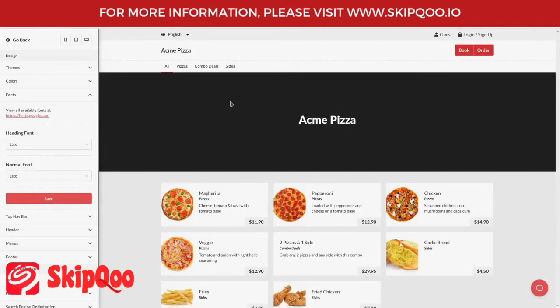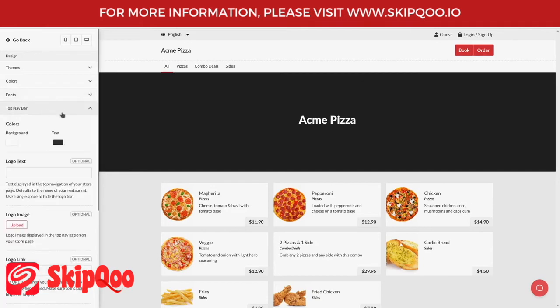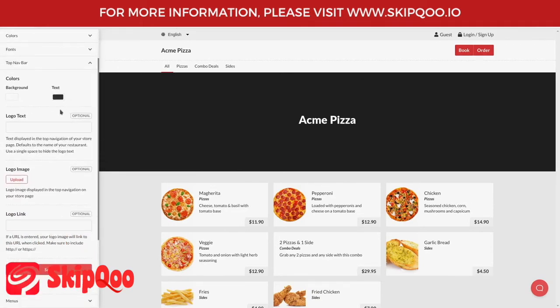The next thing that we're going to look at is the top bar section. The settings in the top bar section control everything you see in this top navigation bar up here, so where your logo would be, where the book and order button is, and where all the different categories are located. So we'll go to the top navigation bar section over here, and we can see there's a couple of different options available. The first thing is the background colour and the text colour, and we can leave those how they are, unless you have an idea to change it to something that might look nicer for your particular brand.